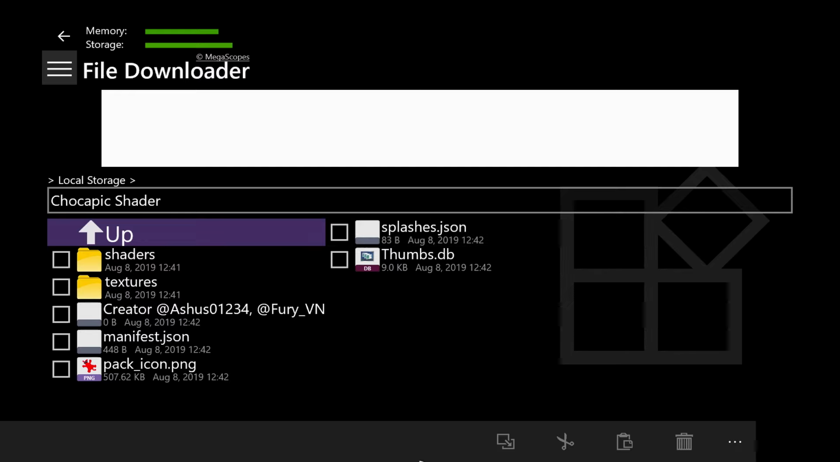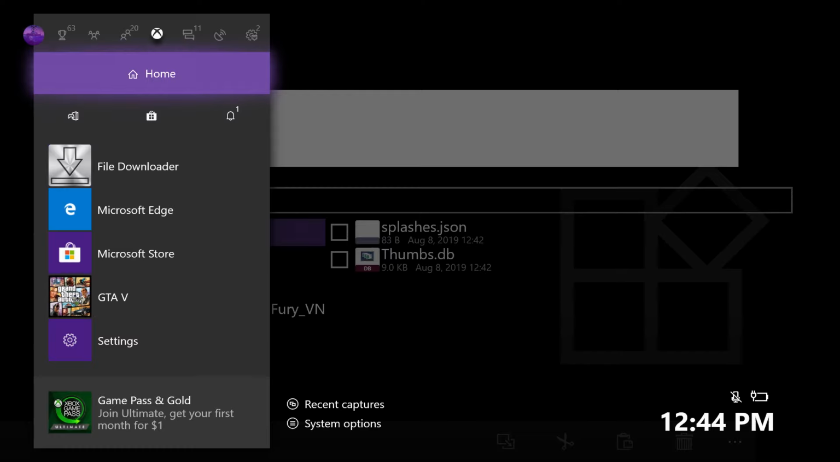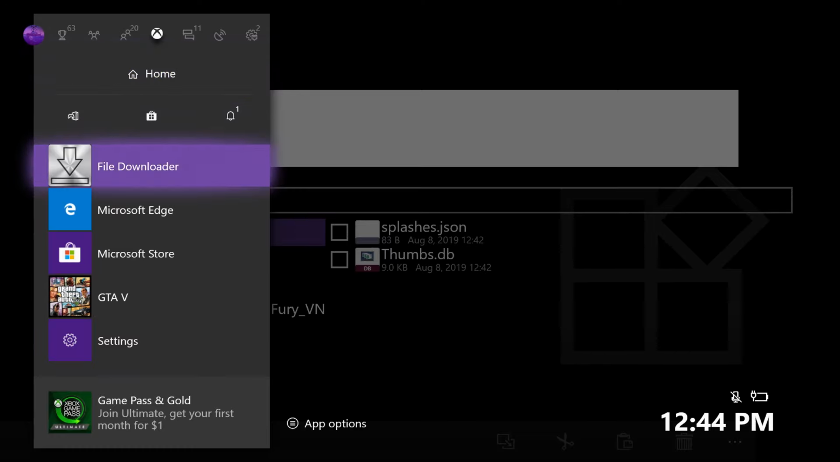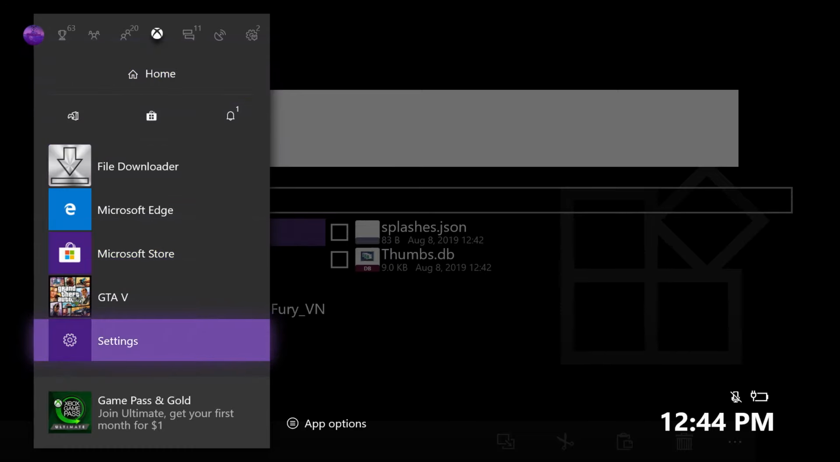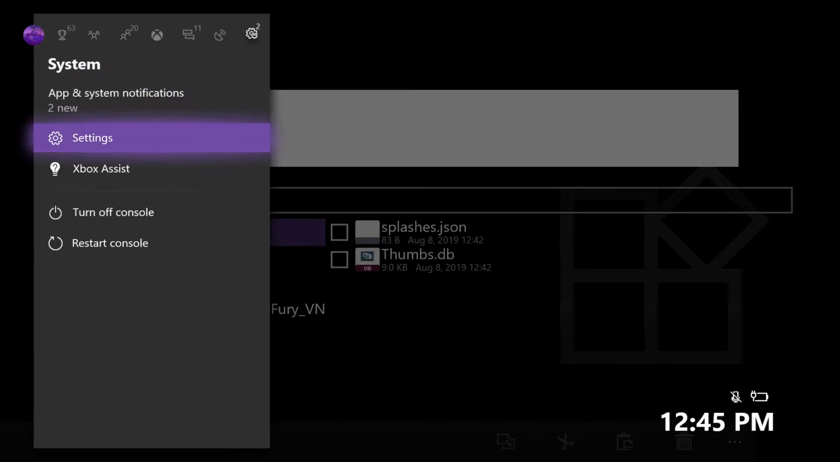Once you get this folder, shaders, textures, and everything else inside of your JaxGetBack shader folder, what you're going to want to do is hit the middle button on your Xbox One controller and scroll down to settings. If you don't have this settings thing here, hit RB all the way over to this and go ahead and click settings.